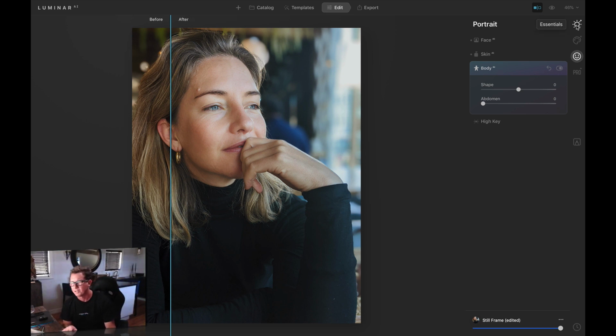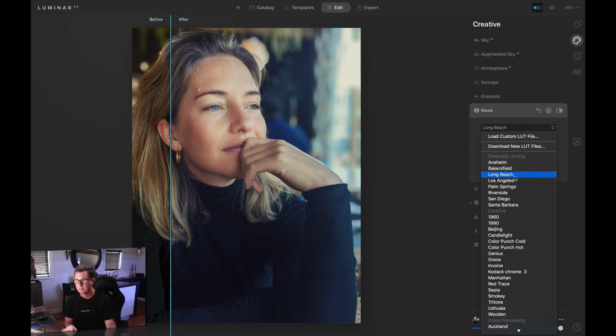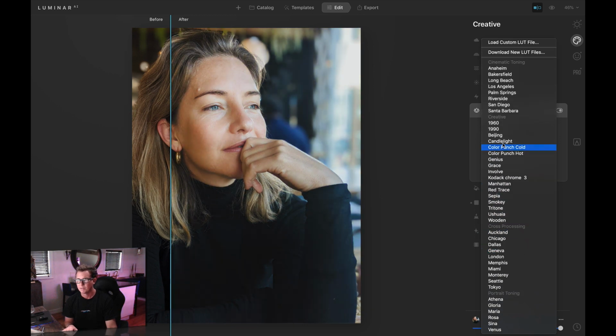It's all kinds of other adjustments you can make. You can go here into creative and you go grab the mood. I usually like these. These are LUTs, lookup tables. And as you roll over these, you get different kinds of looks. And there are some really good ones. So you can be as creative as, ooh, that was nice.